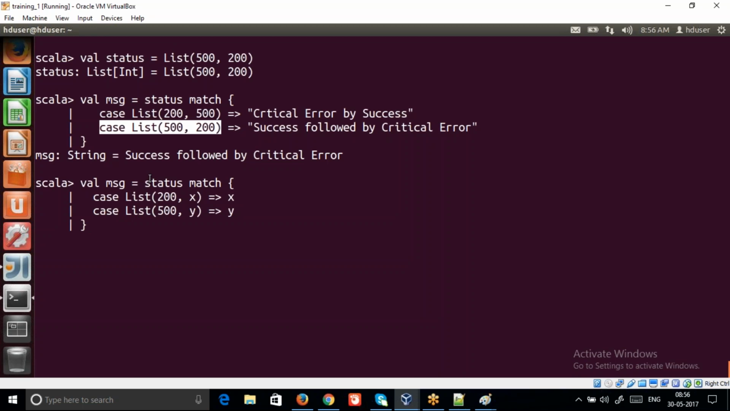So what happens here? A status is being passed to the match block. The first element is 200, and the second element of the status will be bound to x. If the first element is 200, bind the second element to x. That's what the pattern defines. So if that condition holds good, x will be returned.